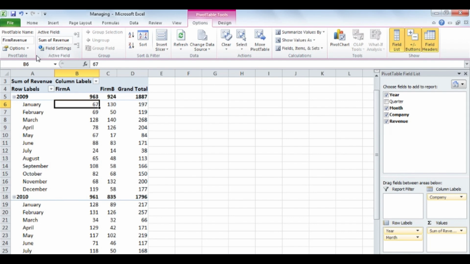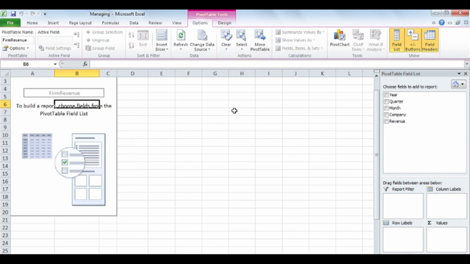If you want to clear all the fields, filters, and formats from a pivot table, you can do so again on the Options contextual tab. Click the Clear button, and then click Clear All. Doing so doesn't delete the pivot table. Instead, what it does is remove all the fields from the row area, column area, report filter area, and the values area so that you can rebuild it from the ground up.